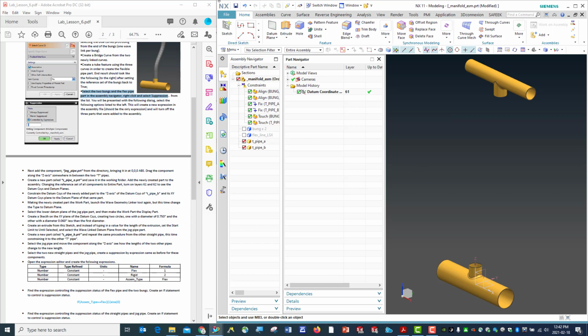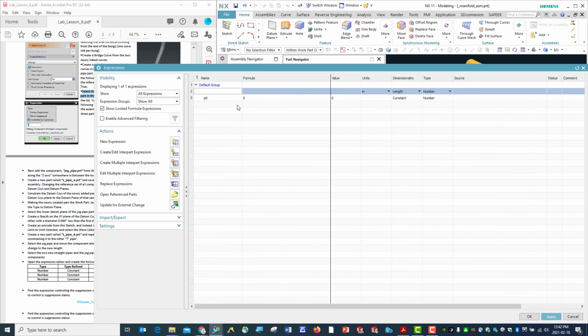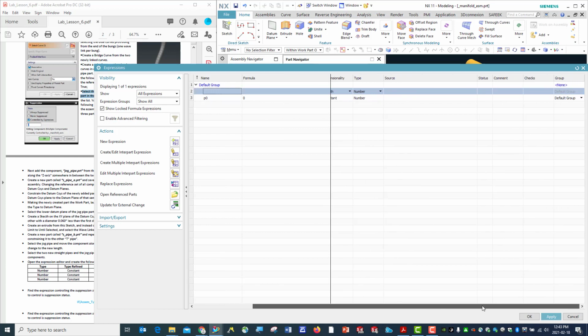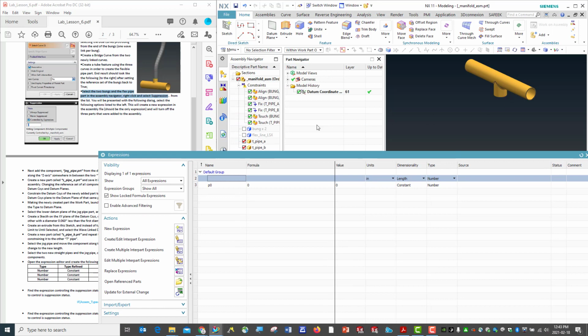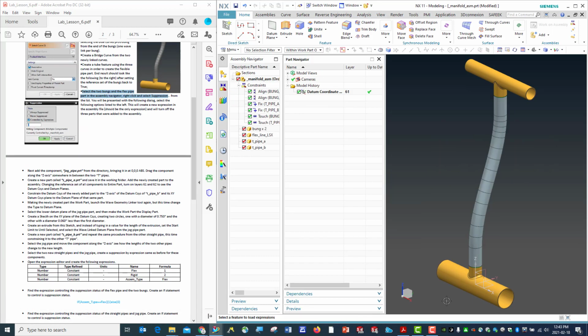Here I'm going to save it. I'm going to go to expression. You can see here P0 is the one being used to control the suppression status of my three components here. If I make this one 1, what will happen? You see? Then it will be going back. You got it?